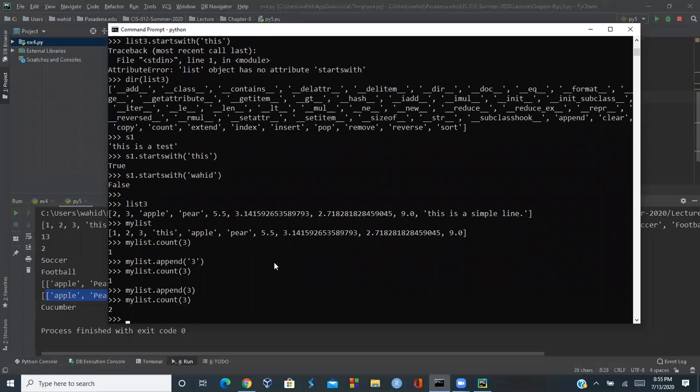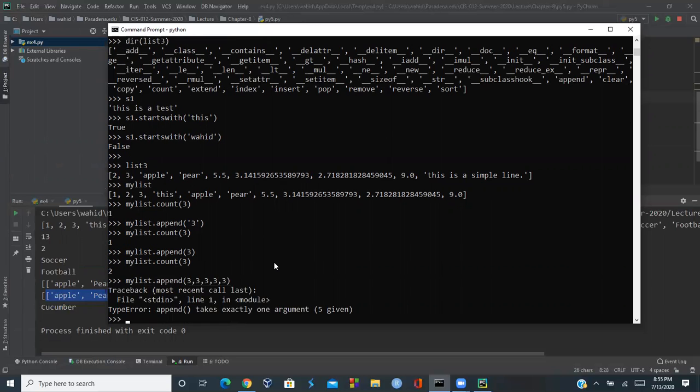And then same thing if I keep adding 3 comma 3 comma 3 comma 3 that many times, it's not going to allow it because append only takes 1 argument. So if I want to do that, I need to do extend, and then define this as a list.